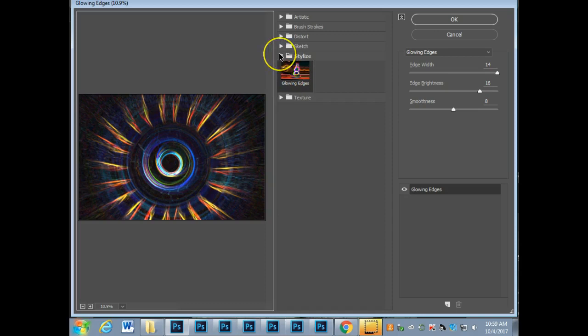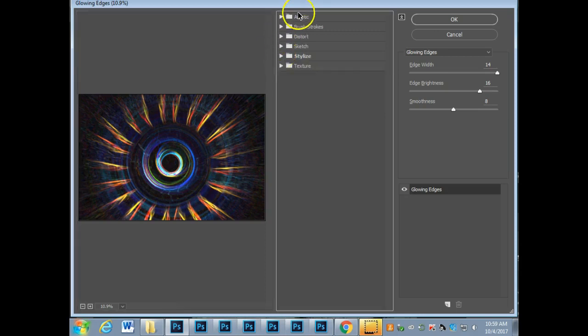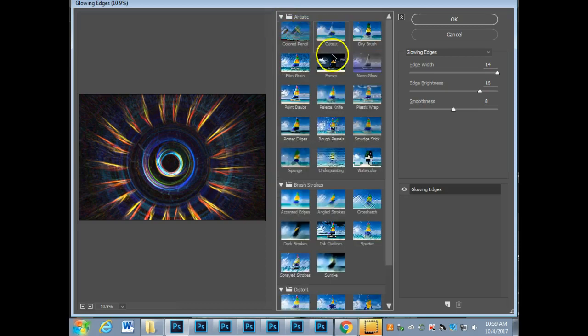This is a filter. These are all filters. You see there's artistic, brushstrokes, distort, sketch, stylize, texture. These are all filters in Photoshop. Each arrow has a drop-down menu, and each one shows you what it does. It has the same picture of a sailboat in it, adjusted with each filter, so you get a bit of an idea of what that filter might do.